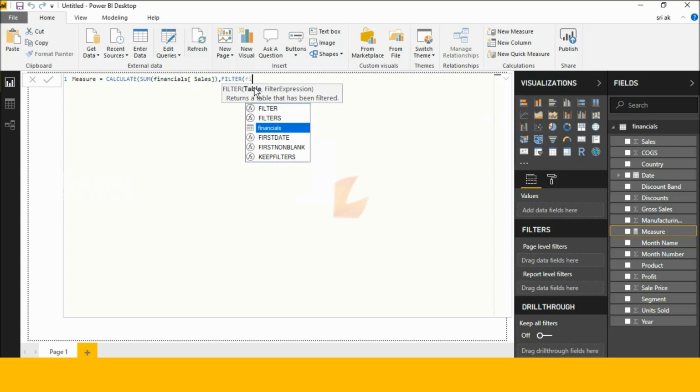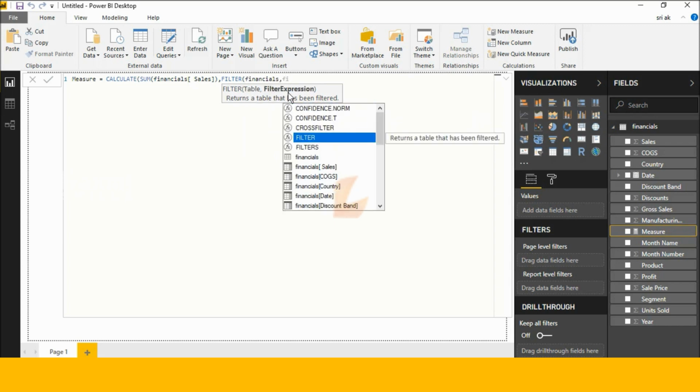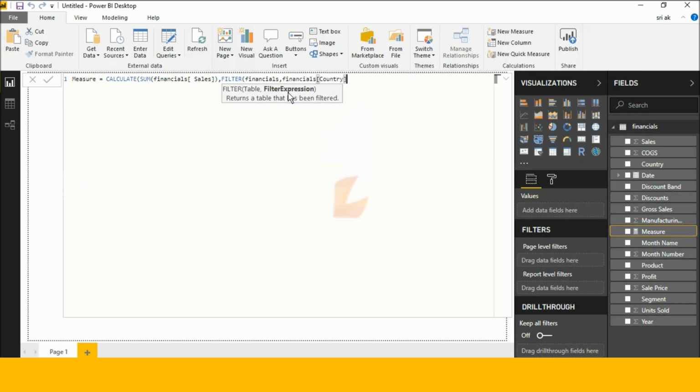See this here, I am following this one. This is the syntax: table and filter expression. Okay, comma, next the filter. Next I'm adding the country column, then equal to. I need to filter my Canada sales, so now I'm adding only Canada and closing the parenthesis. Okay, let's check this DAX function in Power BI Desktop.